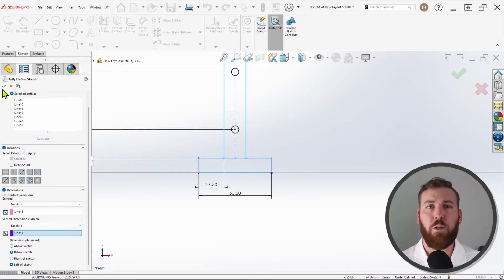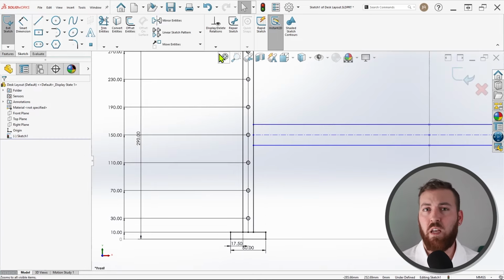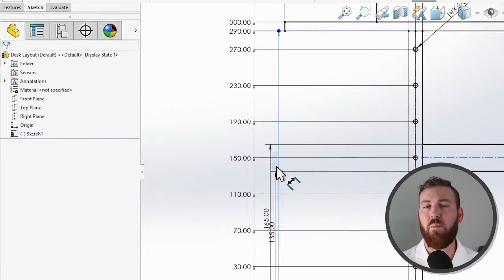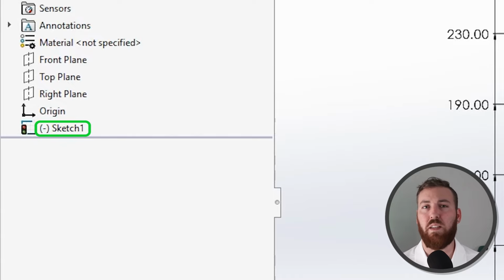You can always check the feature tree to tell if your sketch is fully defined. If you see a dash in parentheses next to the sketch name, the sketch is underdefined, but keep in mind that you may need to rebuild to update this status.